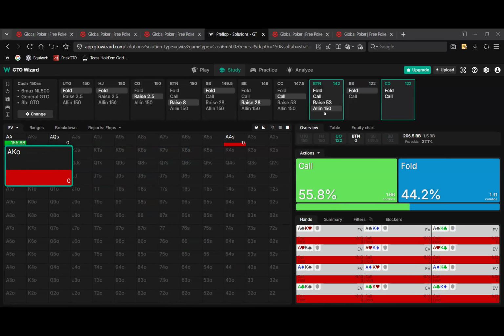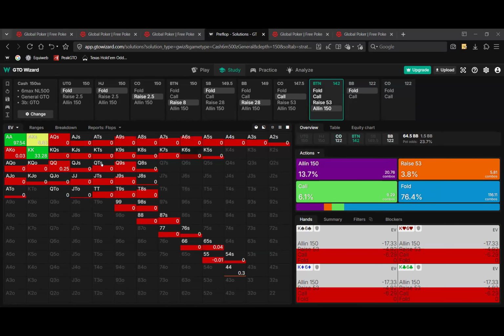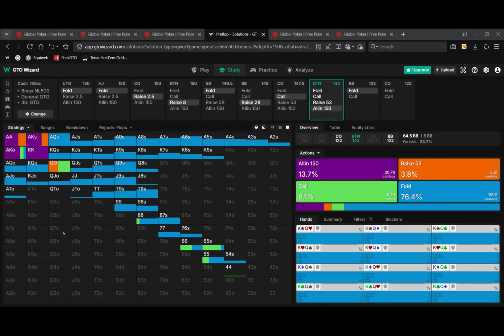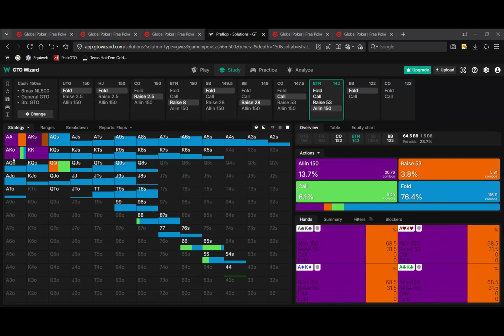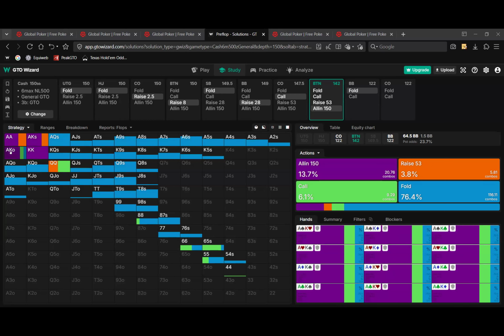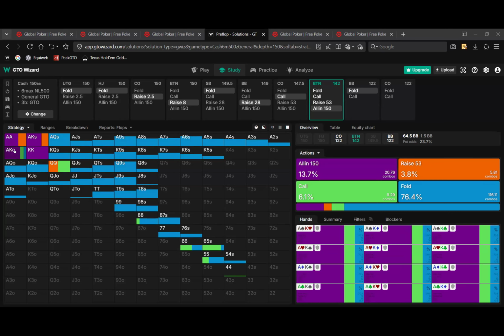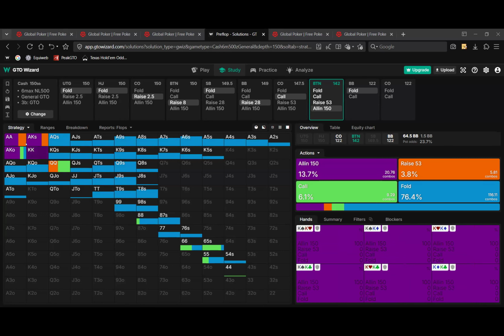But what is his range? It obviously never includes ace queen. He doesn't have ace queen. So it's curious that we're folding here, considering he's got all 16 combos of his king. So you're calling for a chop.